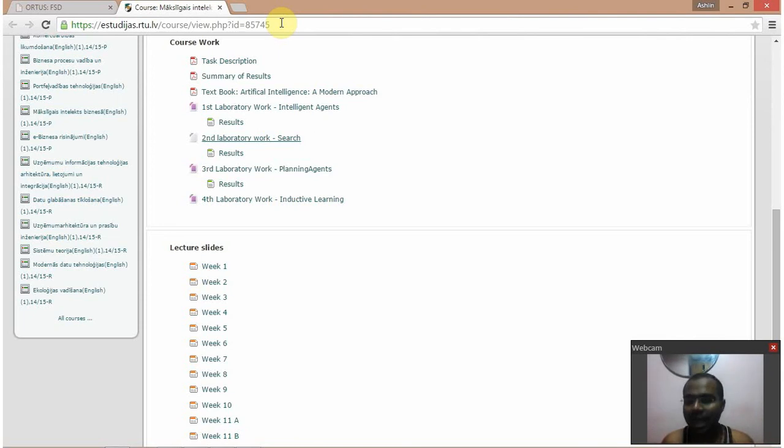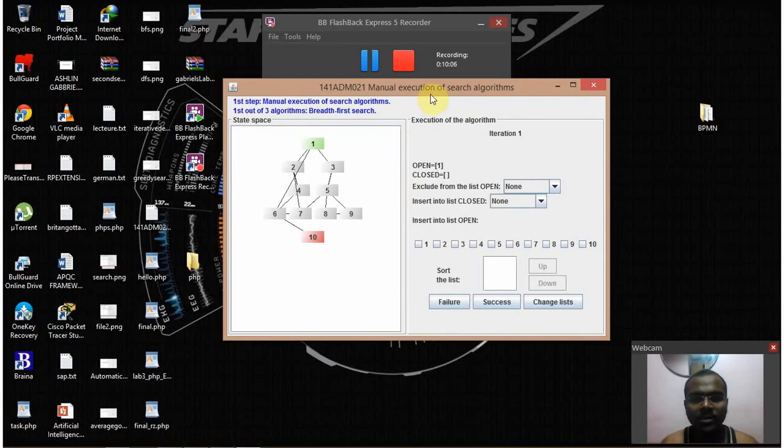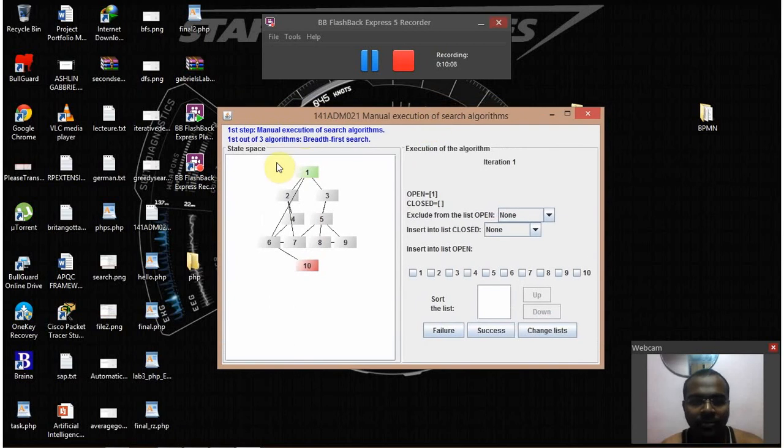So this is the concept behind breadth first search, depth first search, and the greedy algorithm, which is going to be implemented in this tool provided by our university. So let's get started with this. This is an algorithm. You see the graph, and the first of the 3 algorithms is breadth first search.